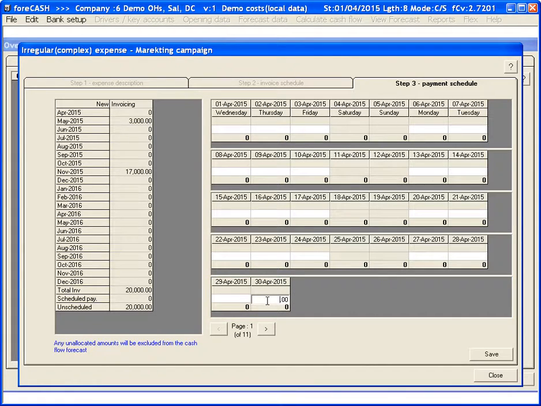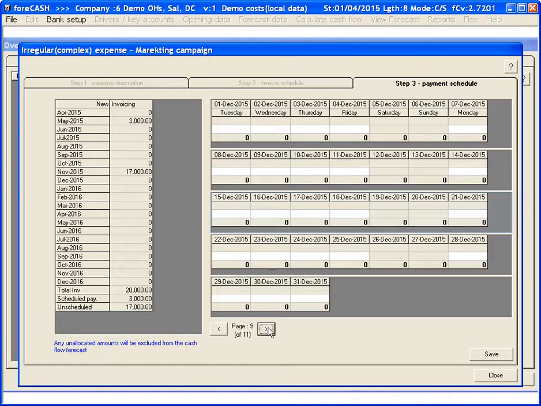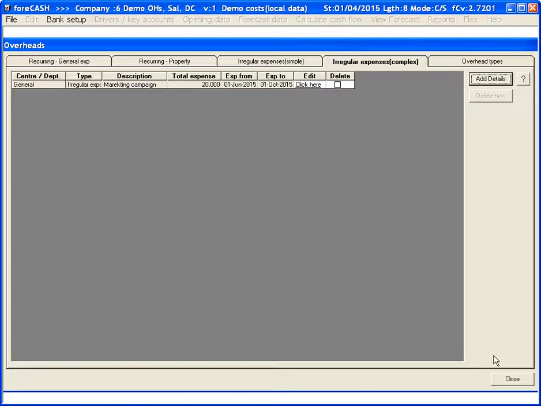And finally, we can be very specific about when we're actually going to make the payments using this calendar view. So perhaps the initial deposit invoice is actually paid quite promptly on the 30th of April, and then the final November invoice will actually settle up in the middle of December once the campaign's completed. And we'll save that.